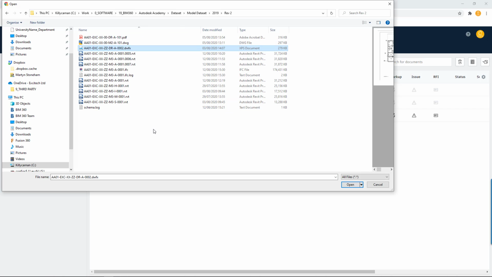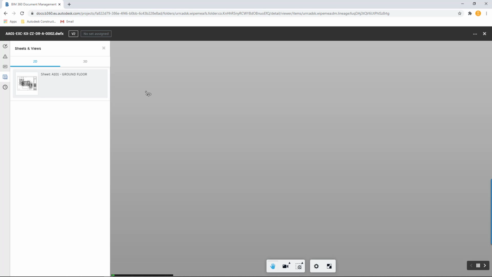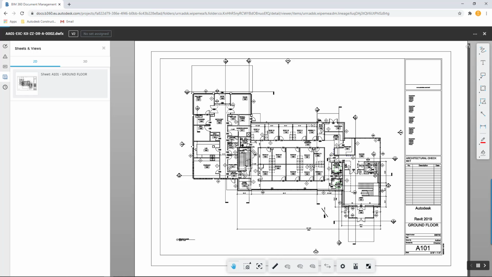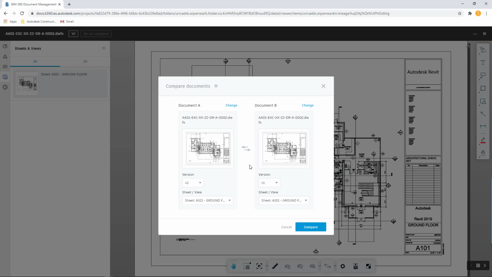Load the DWF file from revision 2 from the dataset. Once processed, we can then review and compare the changes. Simply select the file to go into the BIM360 viewer, then use the Compare Changes function to review the difference between the files. Here I'm going to compare the differences between version 1 and version 2 of the DWF files.